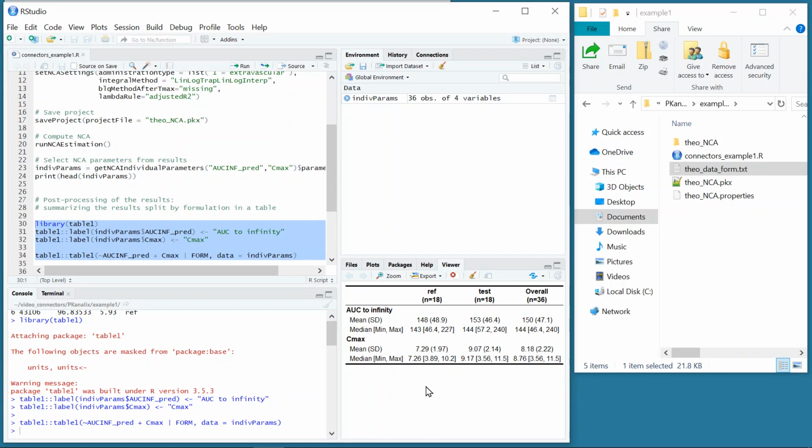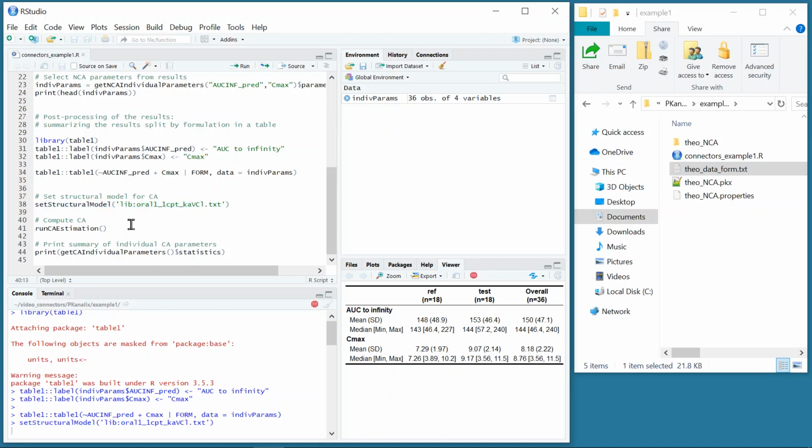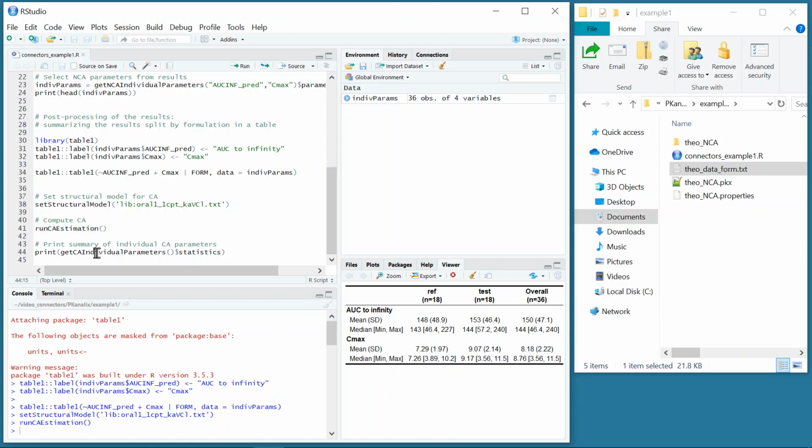PKanalix can also perform compartmental analysis, which I can of course also run in R as shown in the next 3 lines. First, I set a structural model from the PK library by giving the file name. Here, the file corresponds to a one-compartment model with first-order oral absorption and linear elimination. Then I run the compartmental analysis with run CA estimation. The function getCA individual parameters can then be used to retrieve all individual parameters as well as a summary, which I print here.